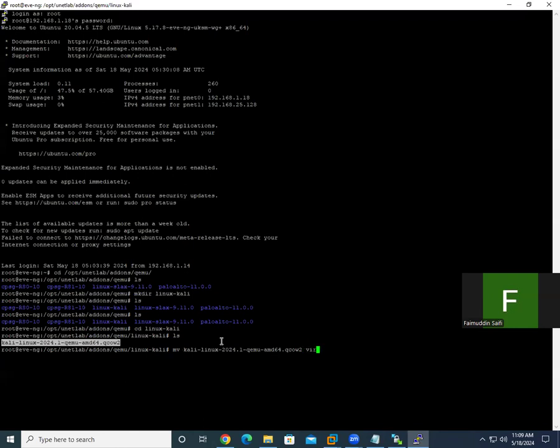Then we have to rename it to vertiva.qcow2. Otherwise, my EVE-NG will not recognize this image, and we cannot add it as a node in the lab environment.